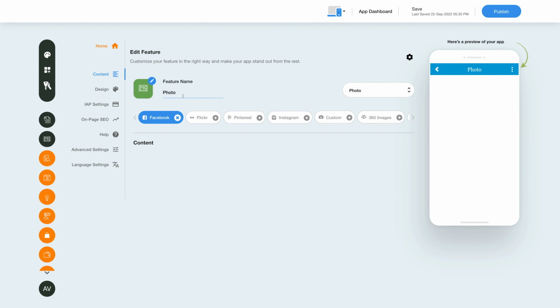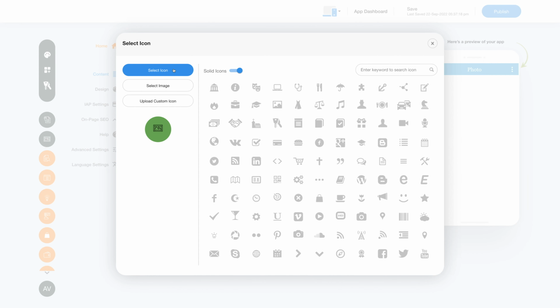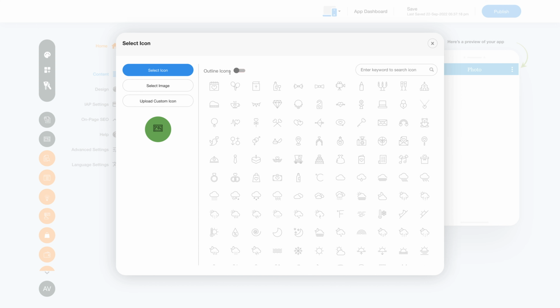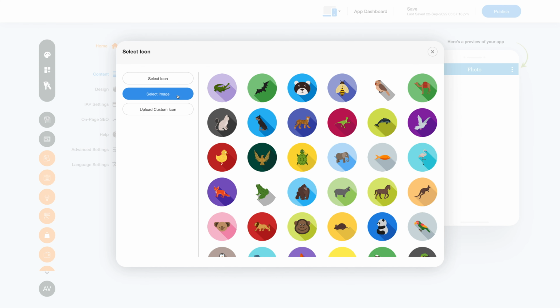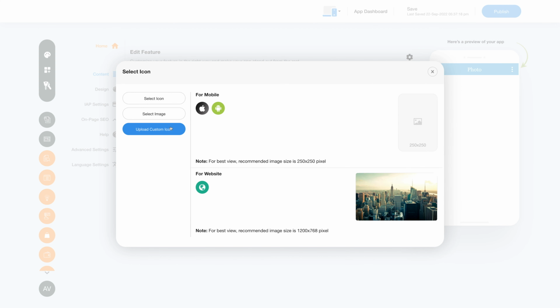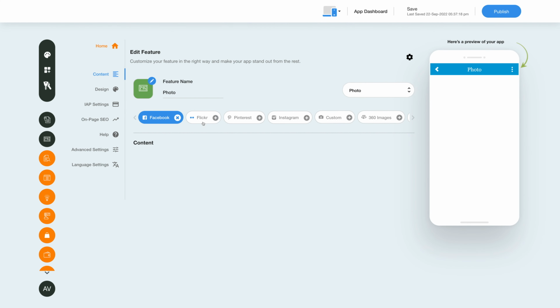This is your page or feature name. If you want, you can change it as per your needs. From here, you can change the feature icon. If you want, you can select a solid icon or an outline icon or an image from a library or upload your own custom icon image. Let's move to the contents section now.